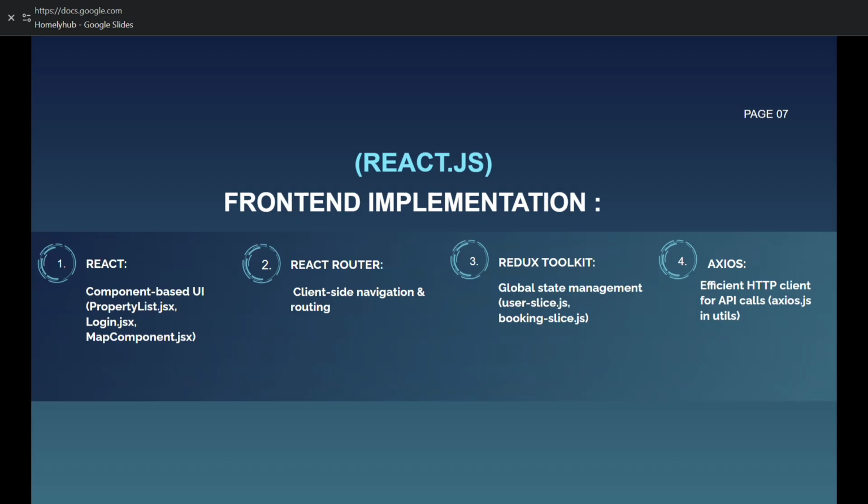API integration. We use Axios to send and receive API requests to the backend. For example, GET /api/properties fetches property data from MongoDB, POST /api/bookings creates a new booking entry, POST /api/auth/login validates the user and retrieves the JWT tokens.